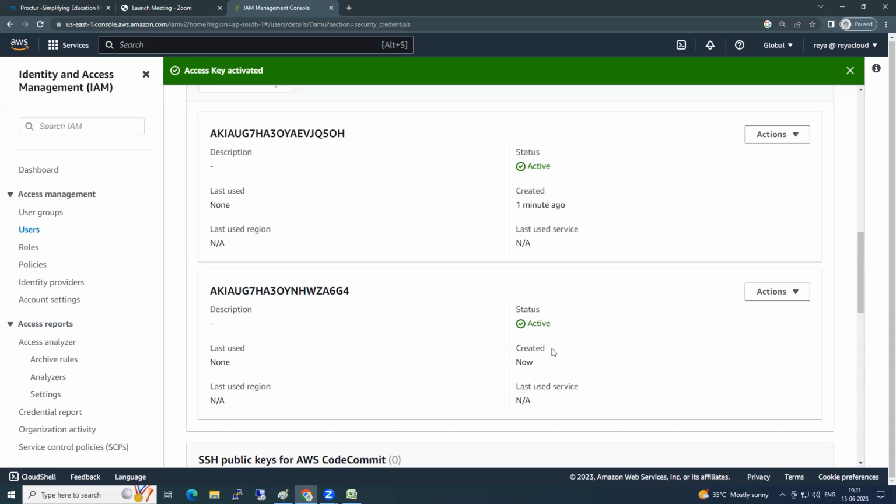Will you create the keys unnecessarily? Whenever you have a requirement, create it. And will you keep these keys anywhere in your code? Will you upload these keys to GitHub? Don't.